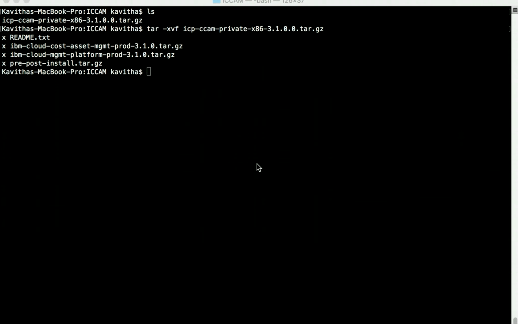The first one is the readme.txt and then the IBM Cloud Cost and Asset Management tar file, which has the IBM Cloud Cost and Asset Management chart file, Helm chart, as well as the images required for deploying the IBM Cloud Cost and Asset Manager. And then it has the IBM Cloud Management Platform, which is the prereq for installing the IBM Cloud Cost and Asset Management. And then there is another tar which has the supporting scripts, the pre-install and the post-install supporting scripts.